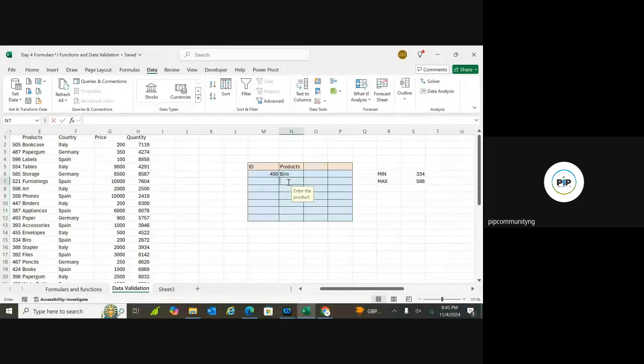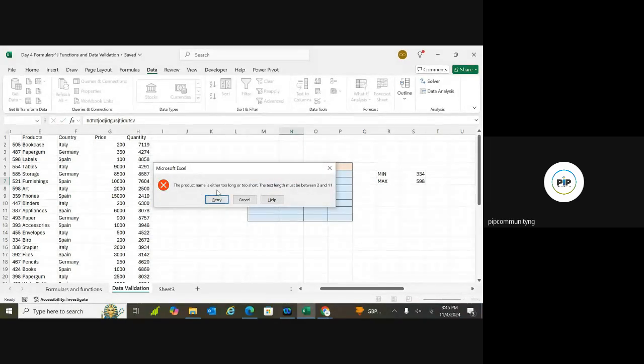All right. The person comes to put something like this now, very long, and puts enter. You can see the product name is either too long or too short. The text length must be between 2 and 11. Gladys, ask your question.